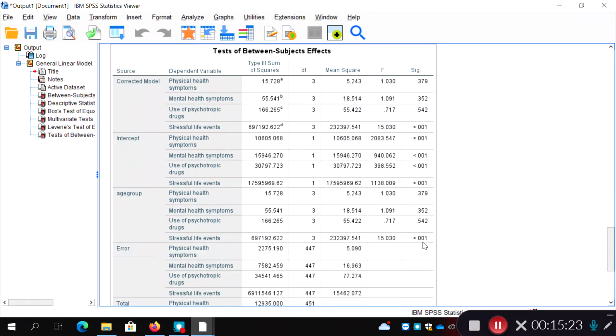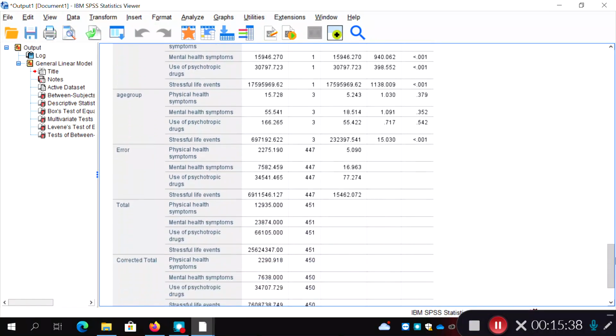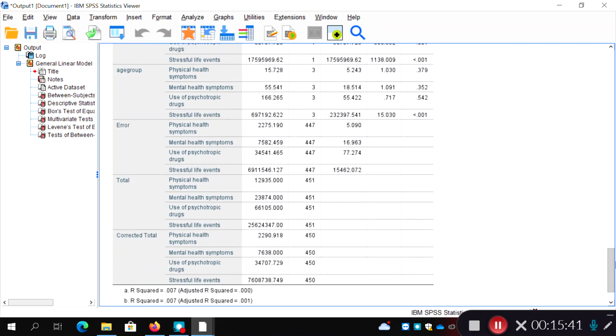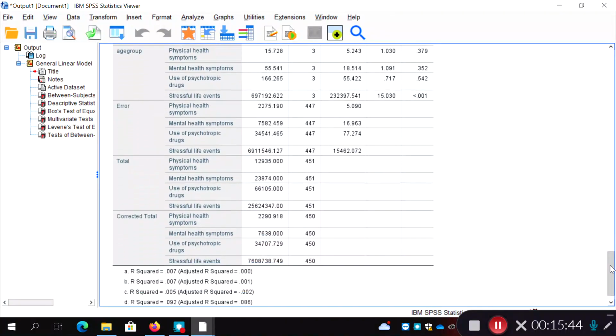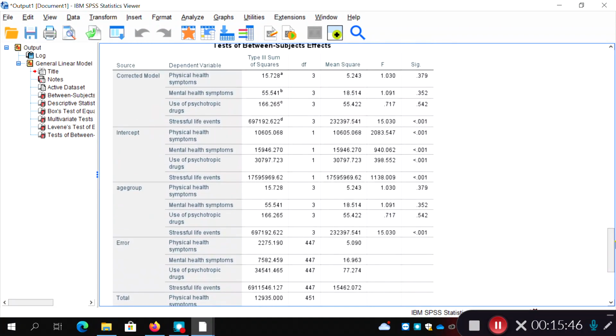Okay, so what we're seeing here is that this combined DV is showing us we've got a significant difference between age groups in the MANOVA, but if we look at the univariate F-tests as a follow-up, we can see that the only DV that's really contributing to that difference is stressful life events. Okay, so that's some interesting follow-ups that we see there. So yeah, stressful life events is accounting for most of the difference, or all of the statistically significant difference between age groups.